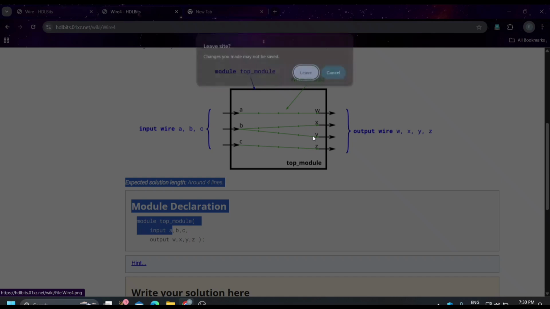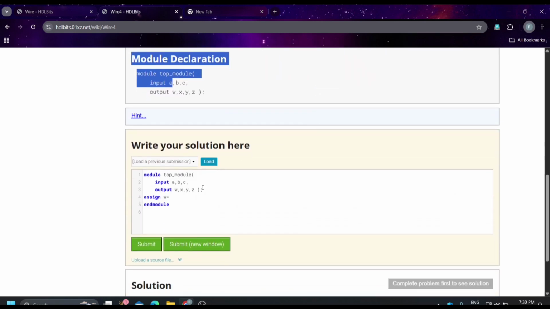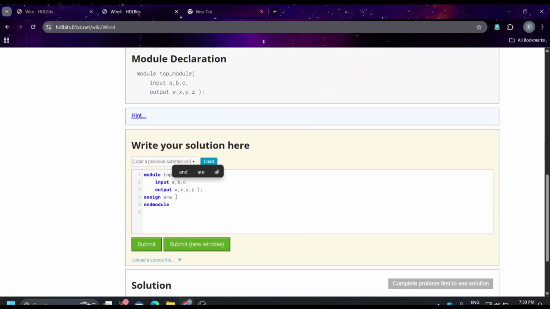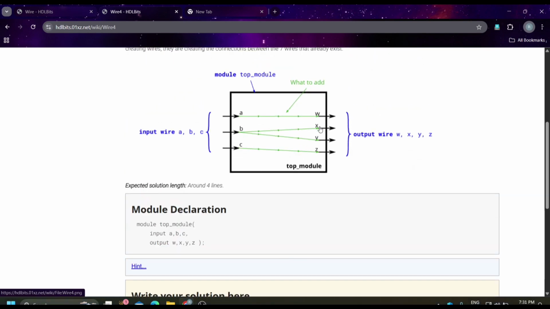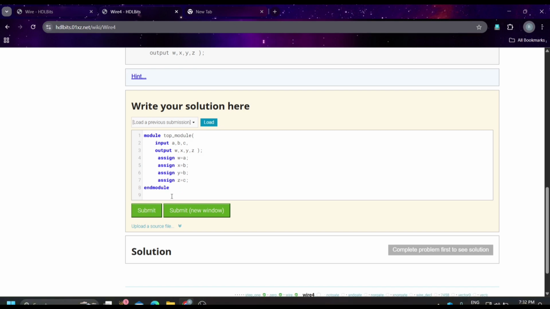For W, input A is coming. So assign W equal to A. Then assign X equal to B, Y equal to B, and Z equal to C. We can submit. This is the code, and we can submit and check it.